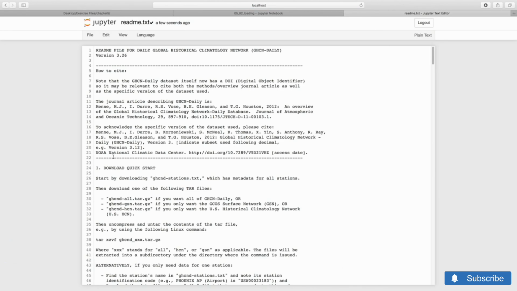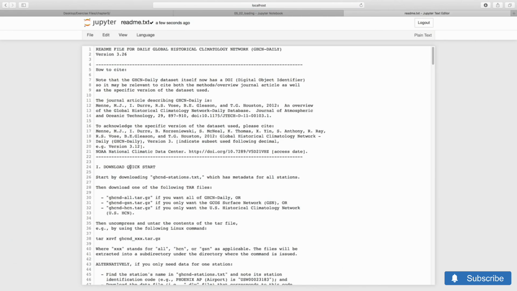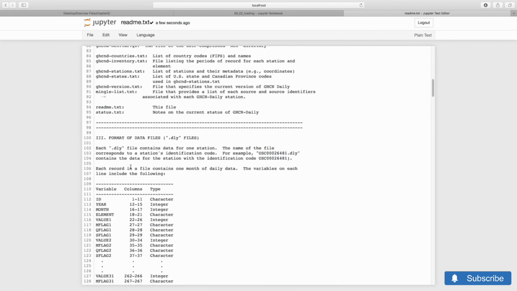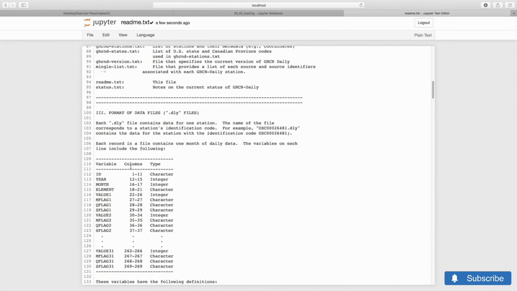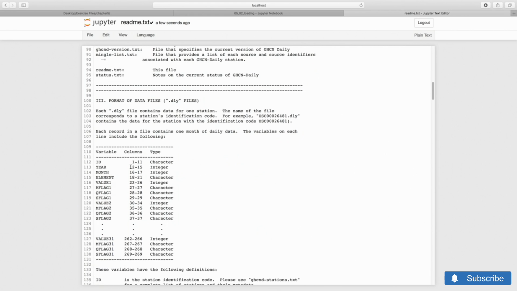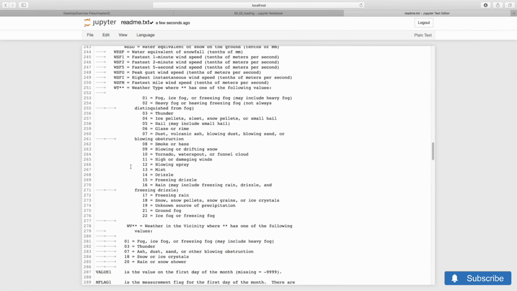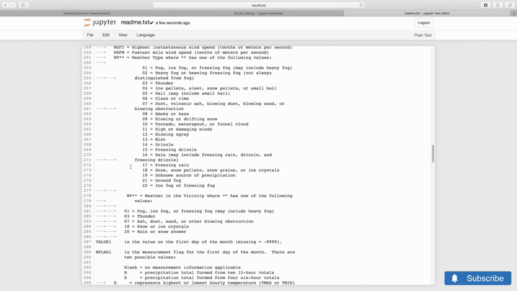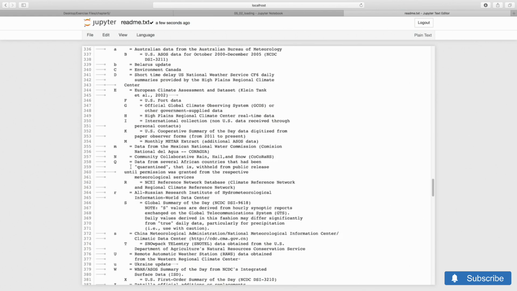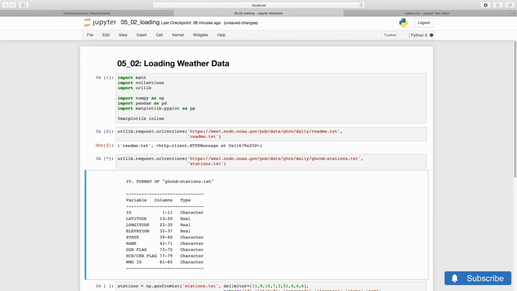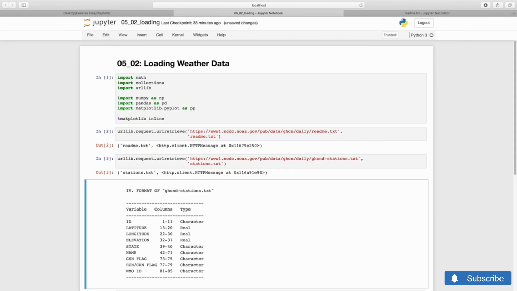We see that it describes the contents of the directory, the format of DLY data files, which contain data for a single station and are formatted with fixed width columns, and the format of a file ghcnd-stations that gives us the location, elevation, and ID for each station in the network. That's where we need to start, so we download that file with urllib. I have copied the description of the format into a text field in this notebook for our reference.